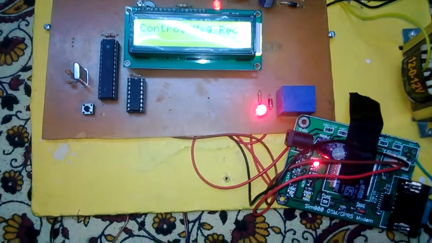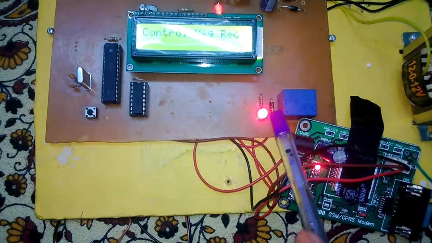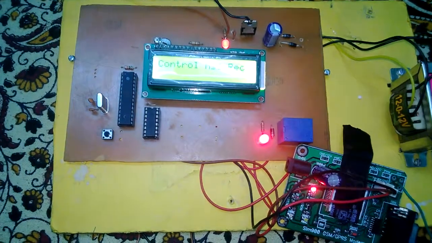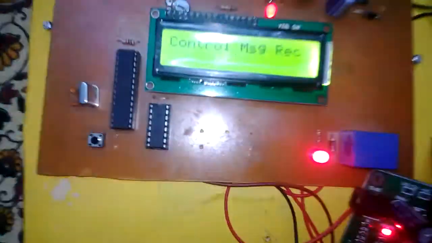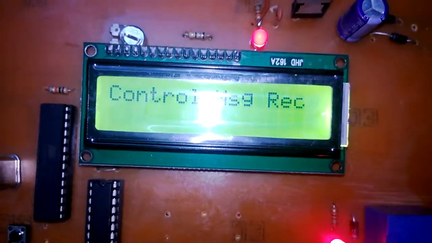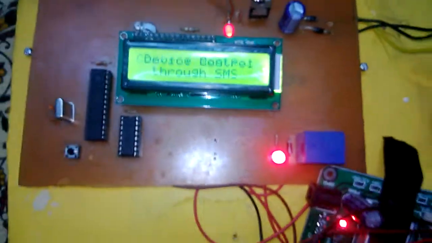So here the street light is on. This is the output circuit. This is the input circuit. Here the street light is on, and this can be seen in this LCD, that a control message is received. This message was received by the mobile phone.